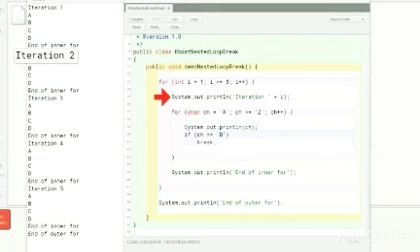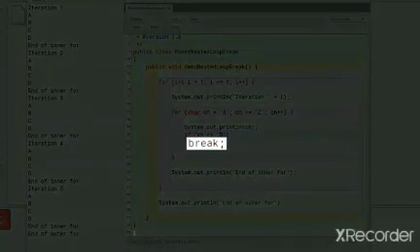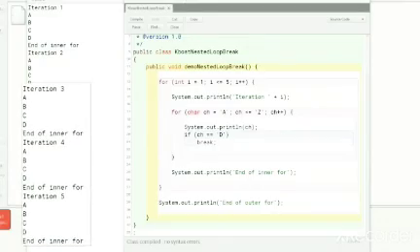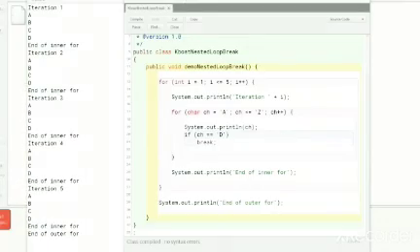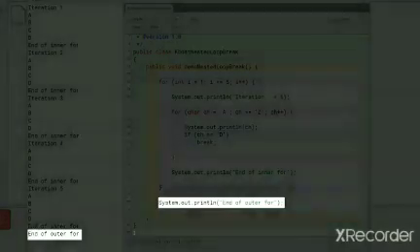Iteration 2 is printed to the console. This inner for loop iterates for 4 times like before, printing this A to D. Then the break statement terminates it. Similarly, the outer for loop performs 3 more iterations, producing this part of the output. Finally, this line is executed and the program completes.